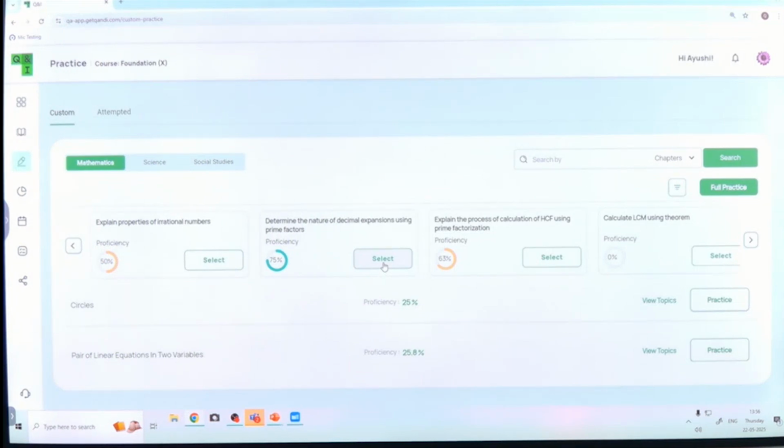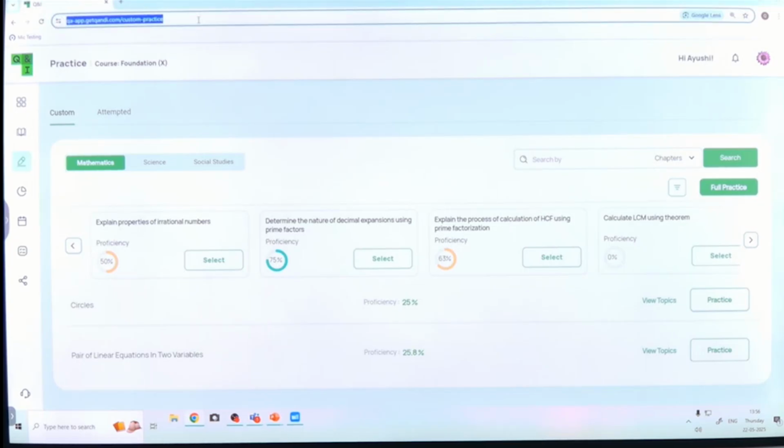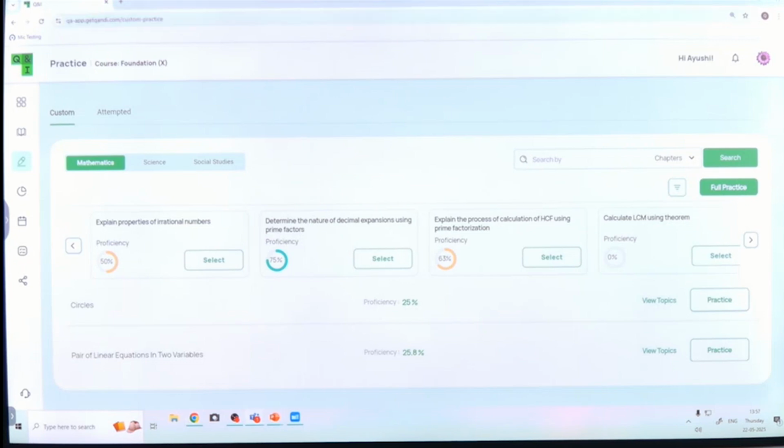The website is qanditoday.com. Sir, can you type the website on the chat? Yeah, I'll do that. You will be able to access it only when your login ID is created. Once your login ID is created, we'll help you.